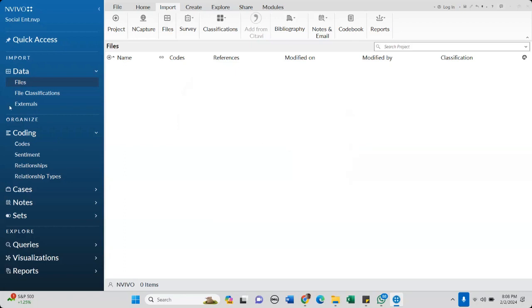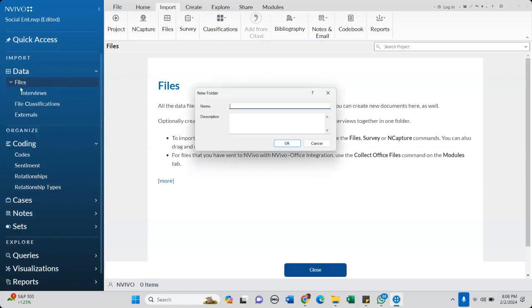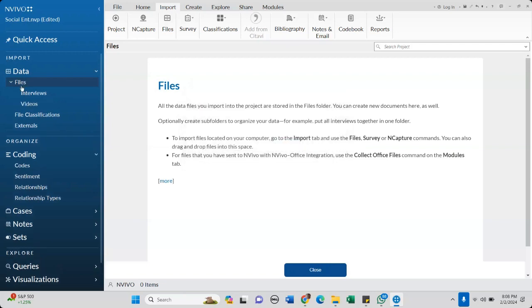Okay, now you can see that here we have created the new folder. The name of the folder is interviews. Similarly, if I want to create one more folder, I can do that. For example, I have one more folder, fieldwork videos. Okay, I can create one more folder. Now I want to create one more folder, images. Click on new folder.